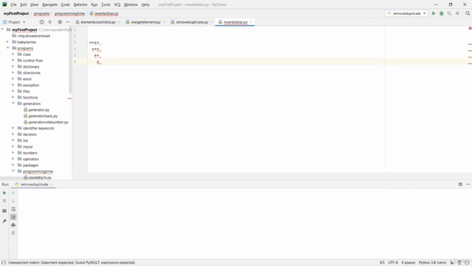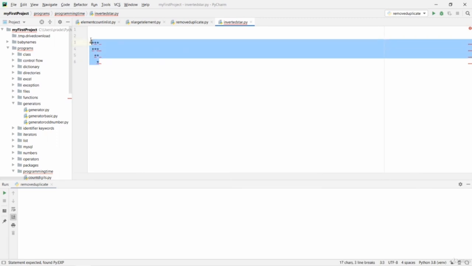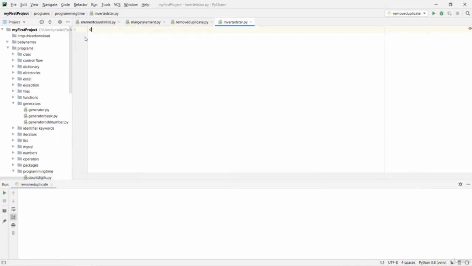You can see here, basically we have created the inverted star of size 4 because we have the 4 star maximum. Suppose if you want to create a program where the person will enter how many rows he wants in the inverted star. So let's go over it and see how to create this program. I will say define generate star. I will pass the number num.